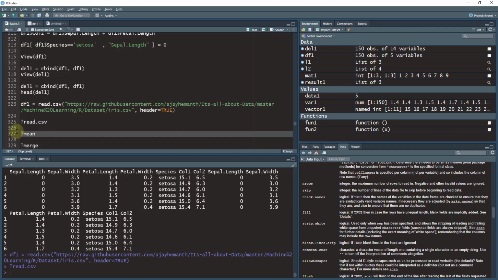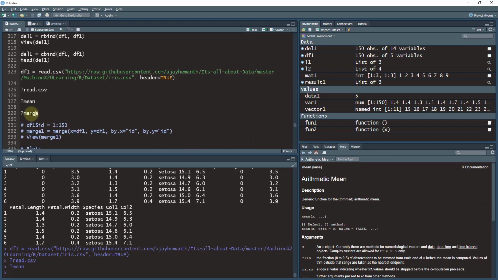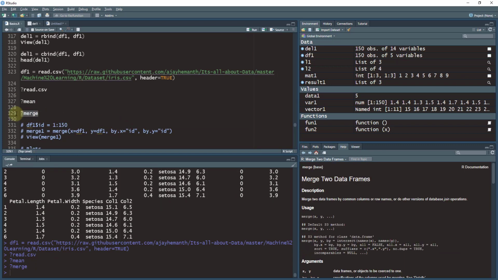For example, mean function. For those who work with SQL, you can perform SQL joins using merge function. For those who don't know about SQL, don't bother about this command. But on a high level, it is used to join two tables based on a column.